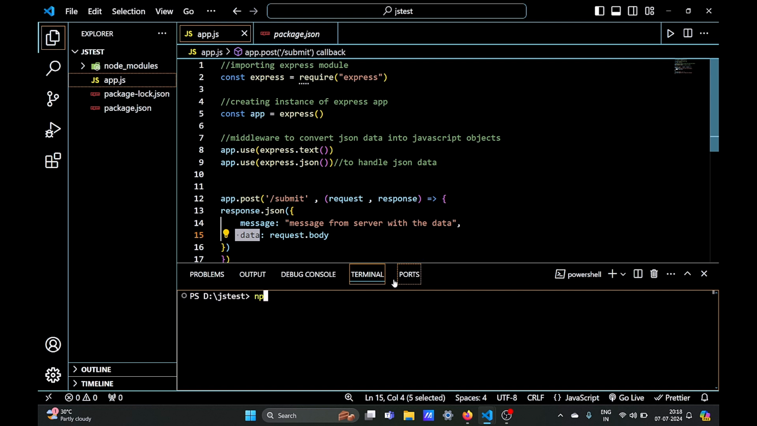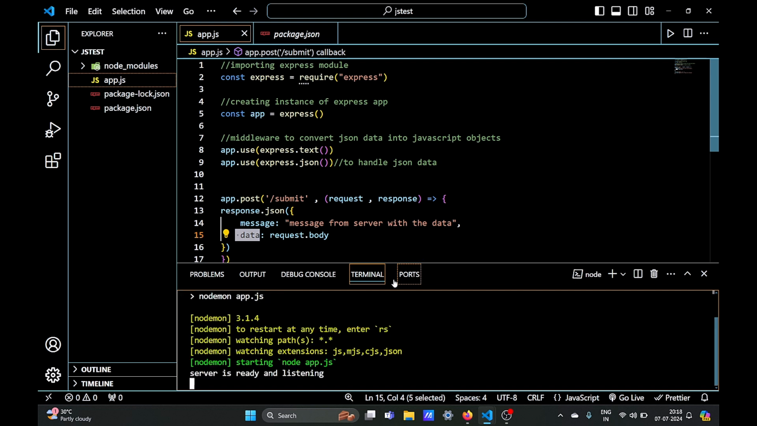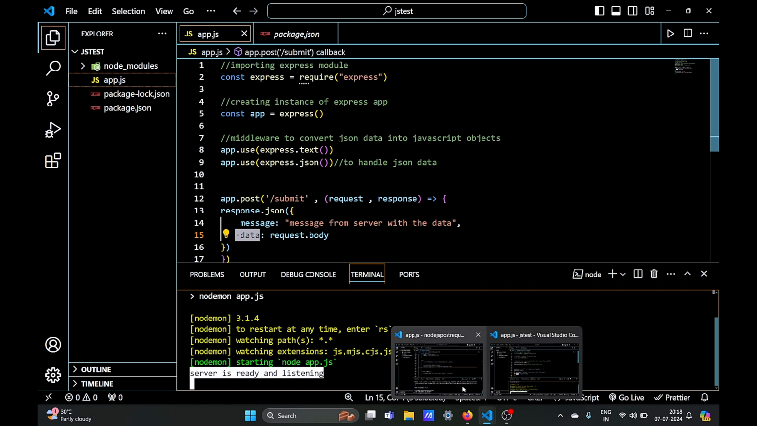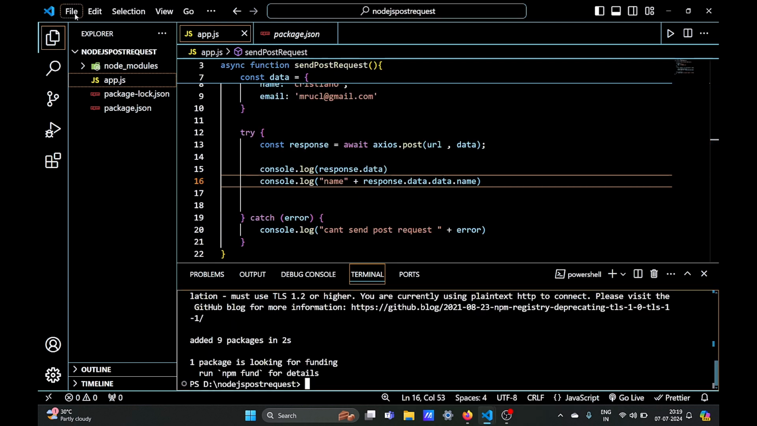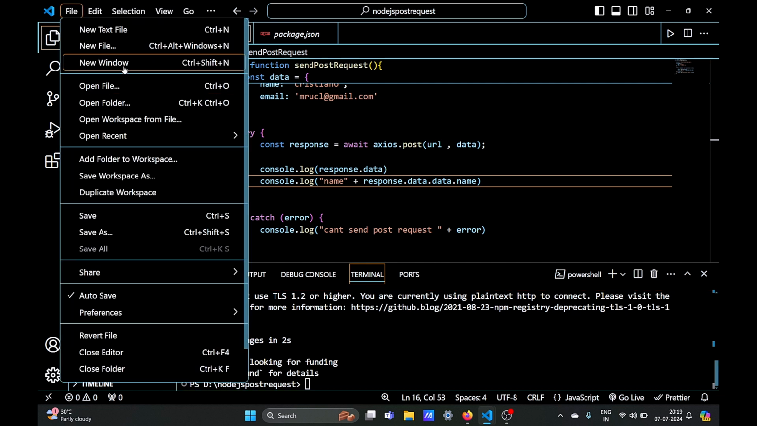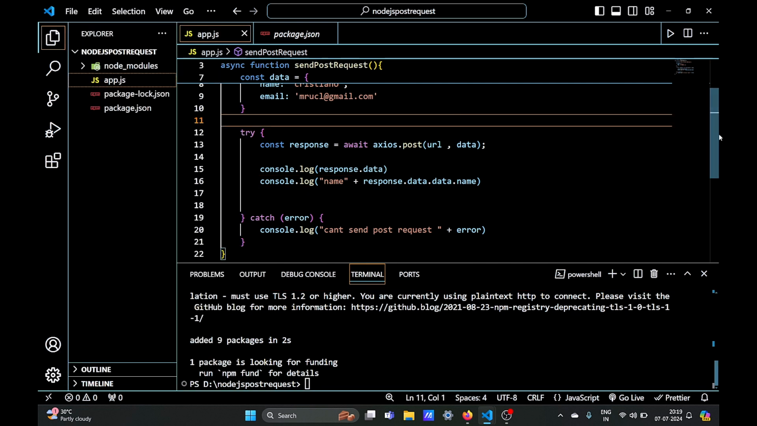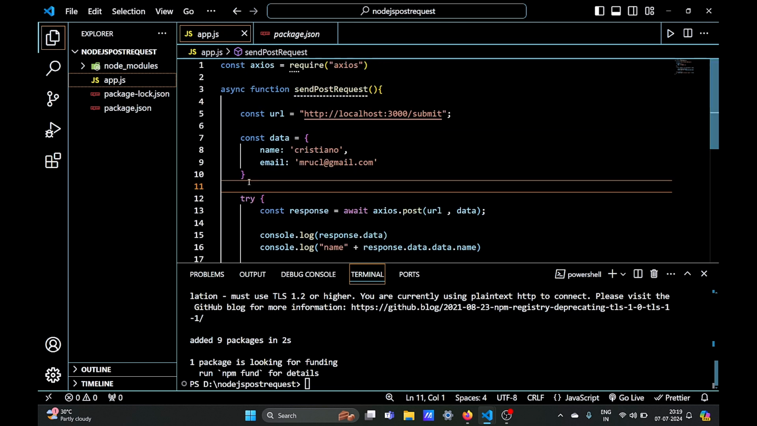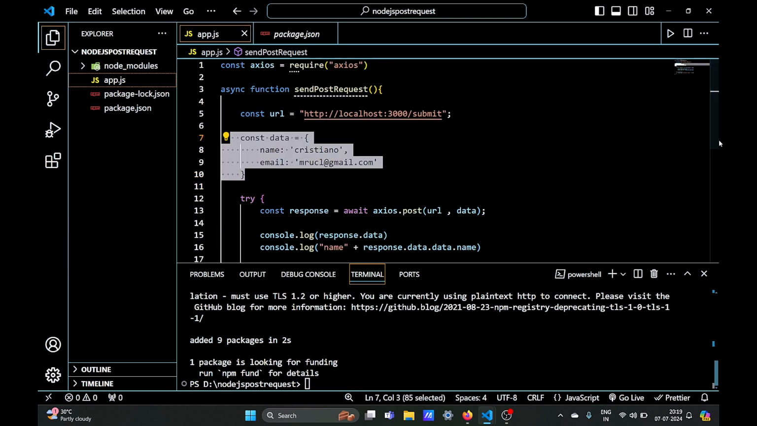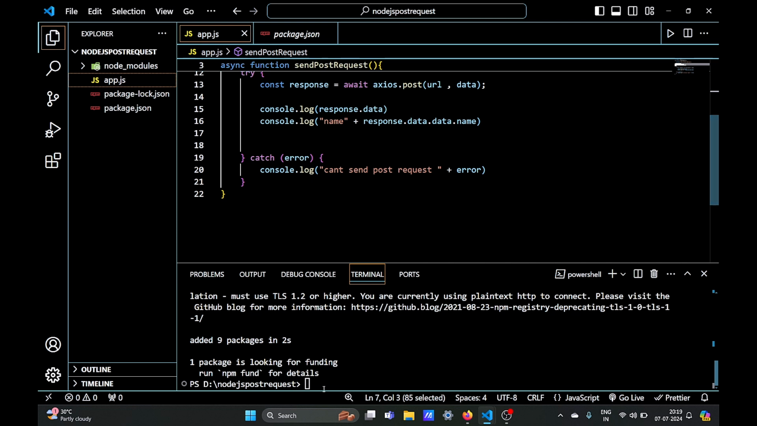So now let's run our server using npm start, because we have added a start script which runs nodemon app.js, and our server is listening. By the way, you can use multiple windows in VS Code by going into the file settings. And finally let's run our app. We have the data and we are sending the data and getting the data back, and that's it.